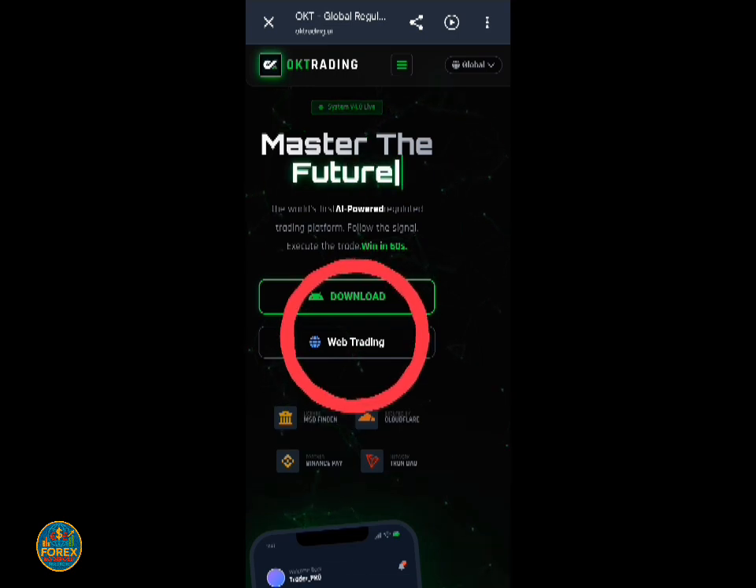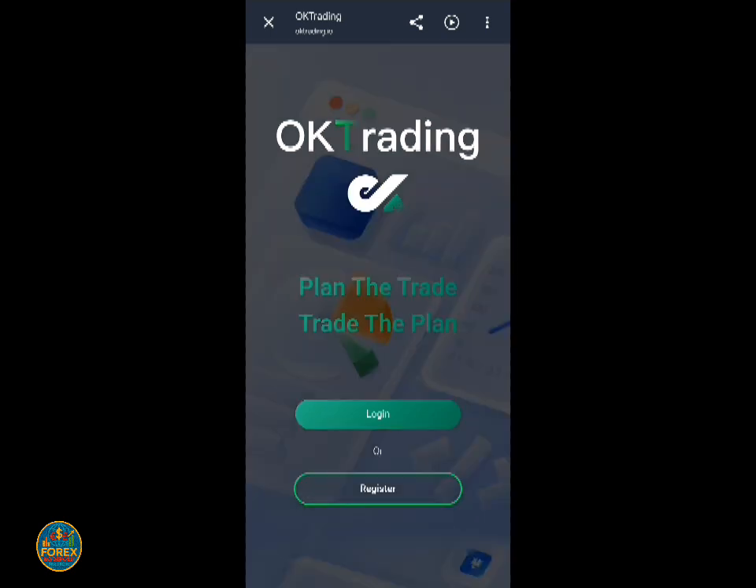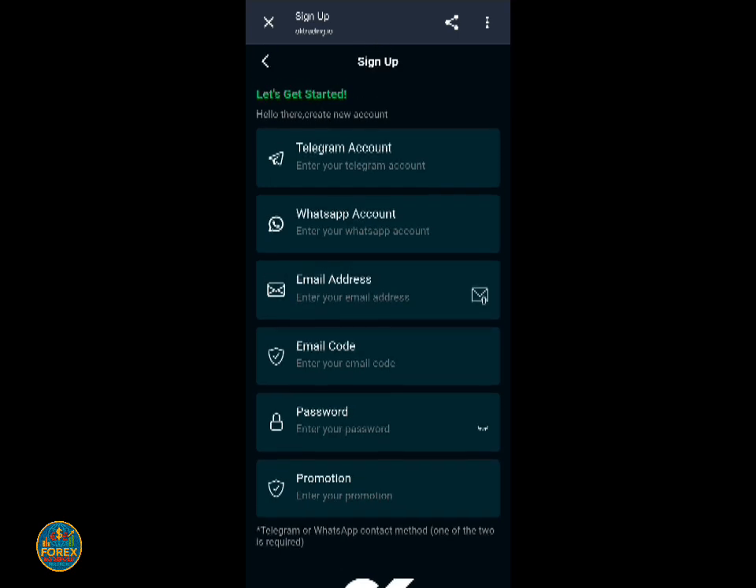And going back to the main interface, you can either choose to download or use the web version just to register and get started on OKTrading. So I'll be going for the web version, but better still, you can choose to download the app for easy convenience. And once you come to the sign up process showing on the screen here, you just have to input your Telegram account.